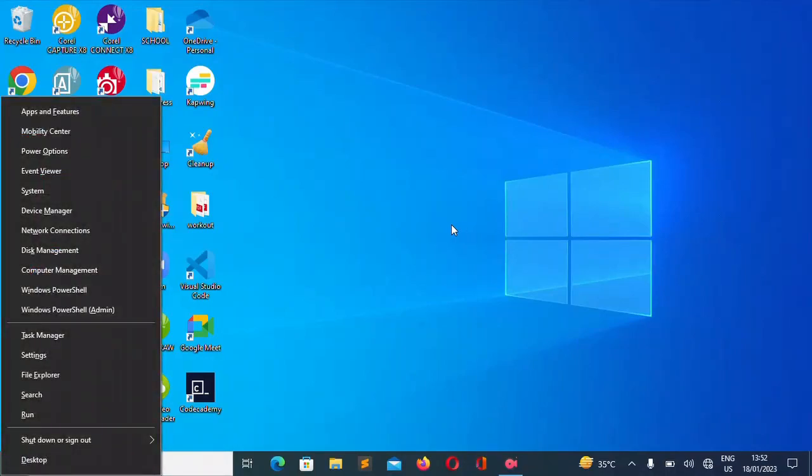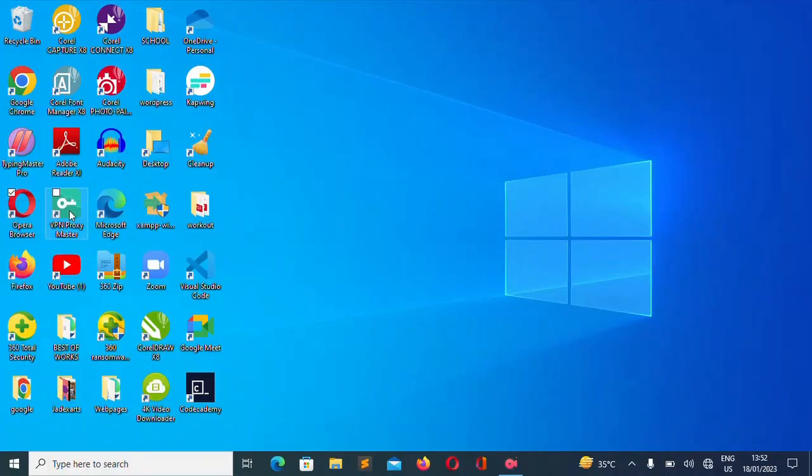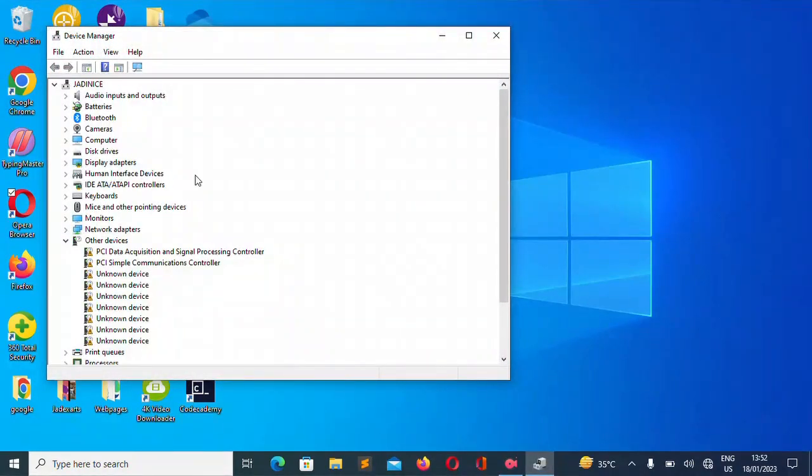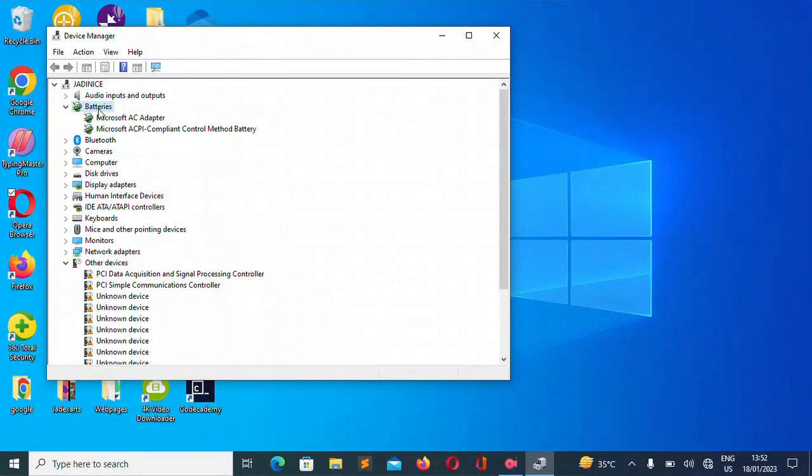The Windows and X will bring out the device manager, and once you click on the device manager, you are going to disable two things in this place. What you're going to disable are in the batteries. You see the batteries, we double click on it. So we're going to disable the Microsoft AC adapter and the Microsoft ACPI compliant control method battery.